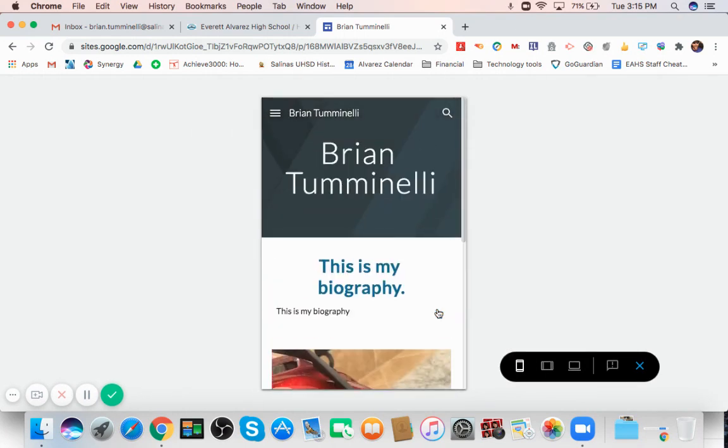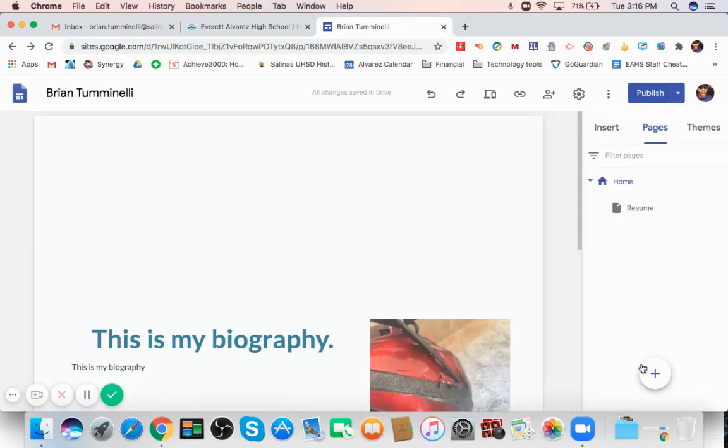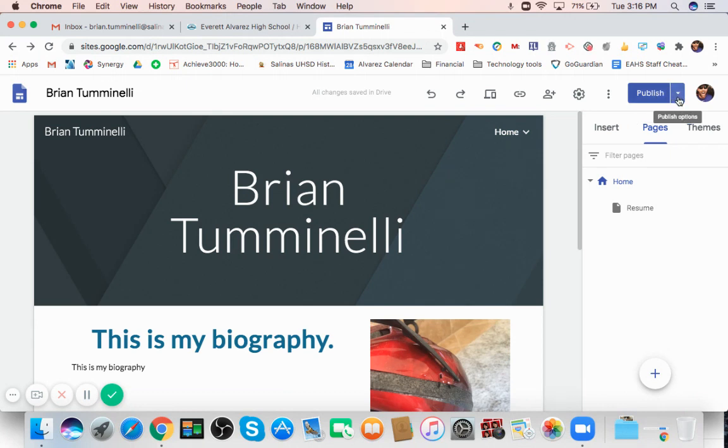And Google actually changes the format of it for you, depending on what device people are looking at it on. And so you could always preview to see how it looks before you actually publish. And once it's published, it's very simple. You send that site to whoever you would like, and they will take a look at it with the URL.